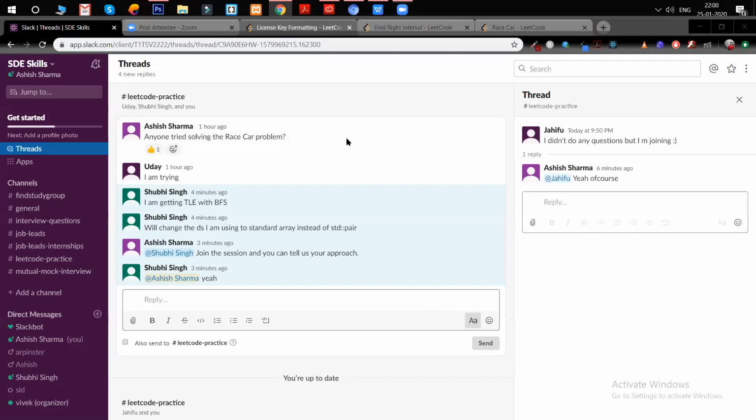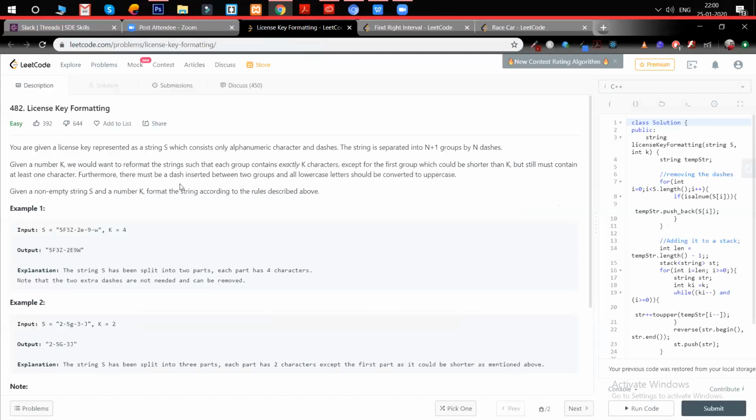I hope it is visible to you all. The first question was license key formatting. This question basically had a string, and along with this string, we had an integer value. What we have to do is cluster the string in groups. We are given an integer 4, so we have to cluster from the backward, 4 from the backward, and then again 4.